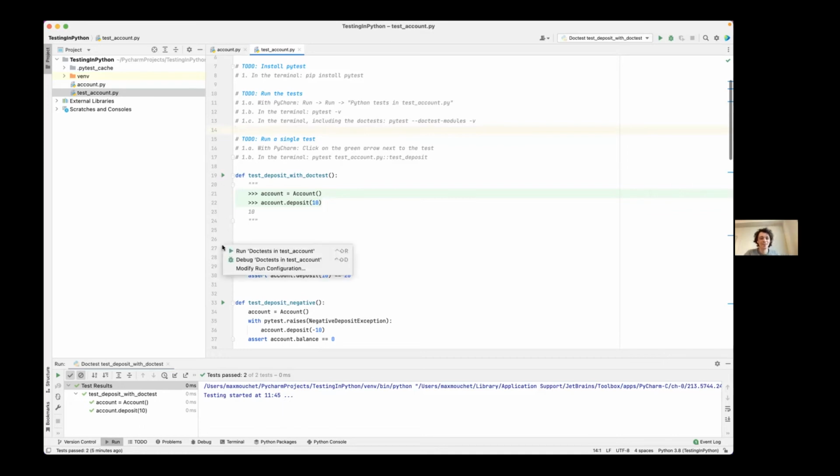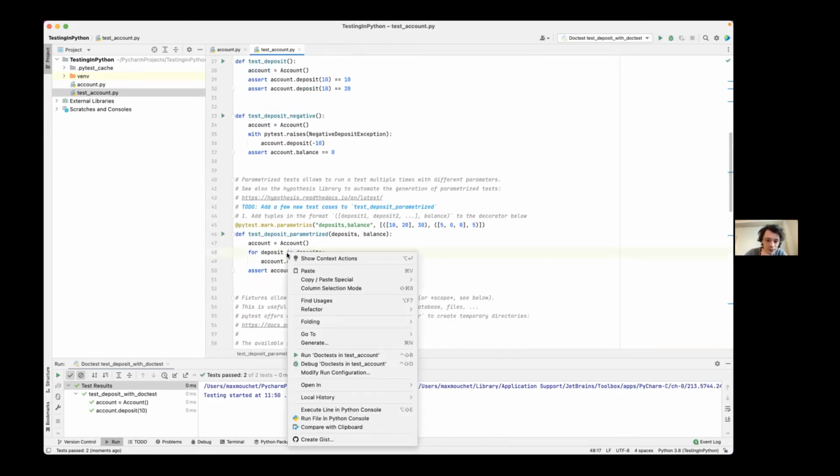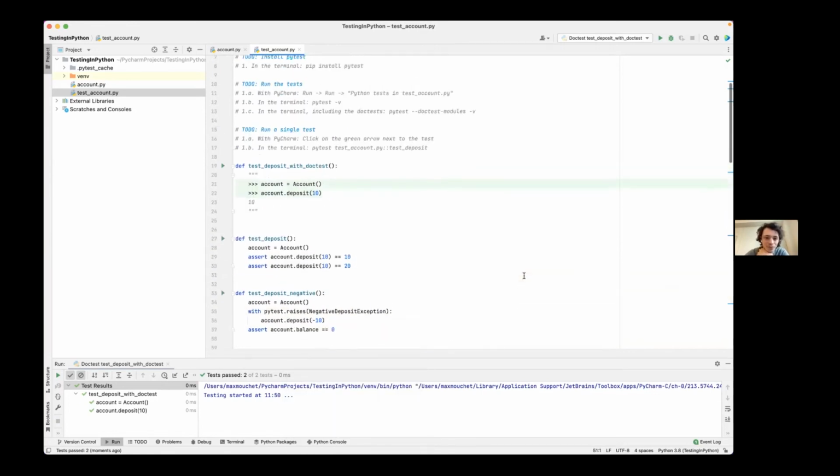And you just choose run Doctest, and it's going to run just this Doctest. You could also use the right click if you prefer. You can also do right click and choose run Doctest. Okay. Thank you.